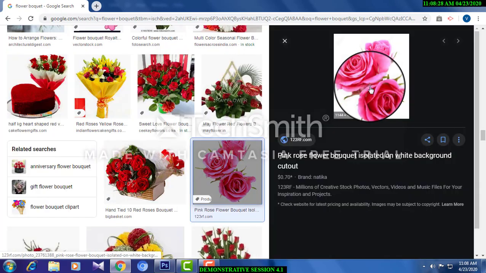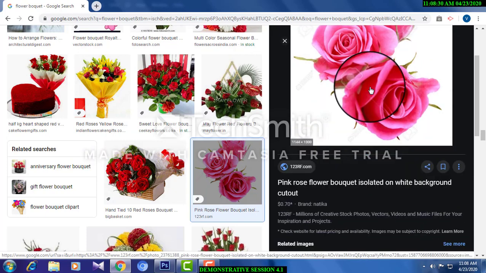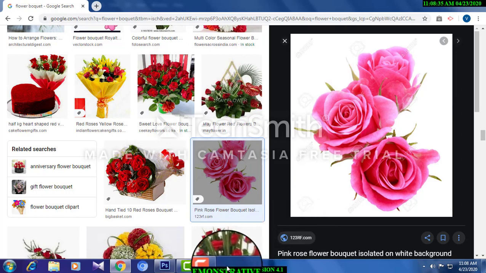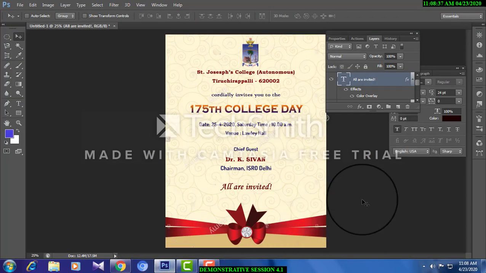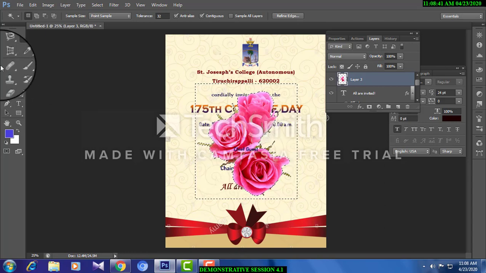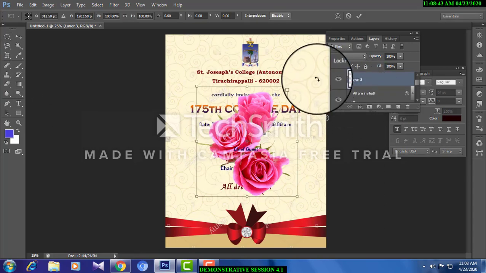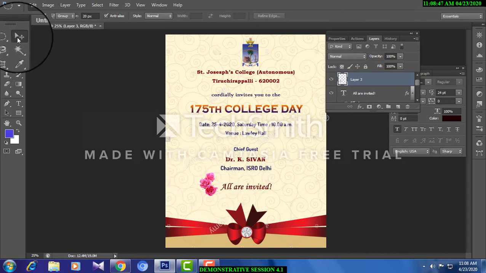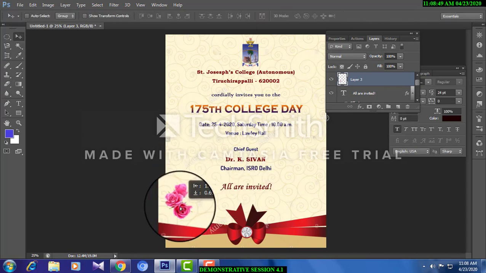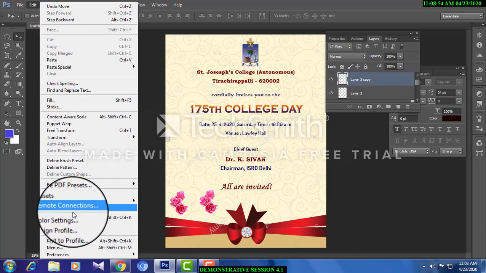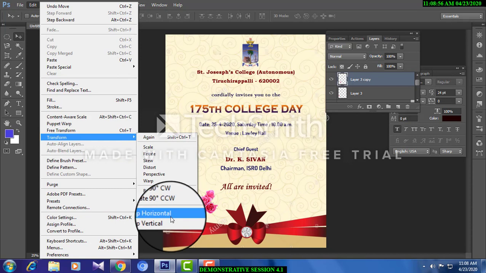Shall I choose this one? Maybe. I don't know how it will fit, but okay. Copy. Paste it here. And remove all the white color. Yeah. It's done. Make it smaller. You can rotate it. Edit. Go to transform. Flip horizontal.